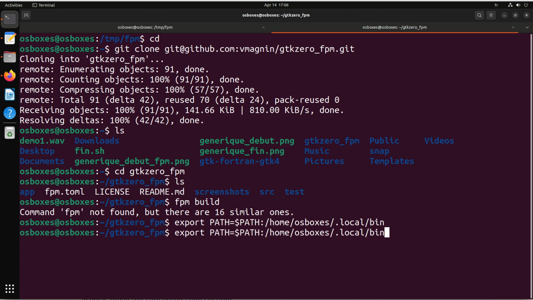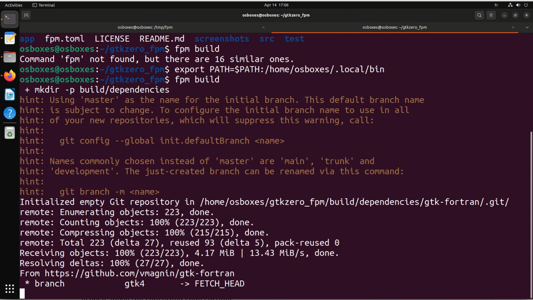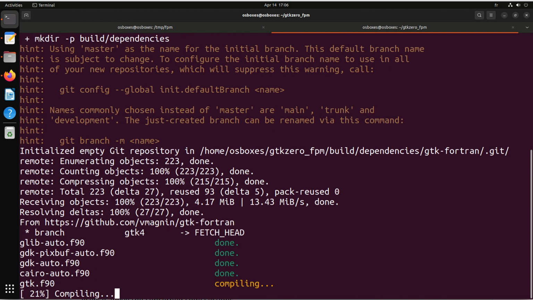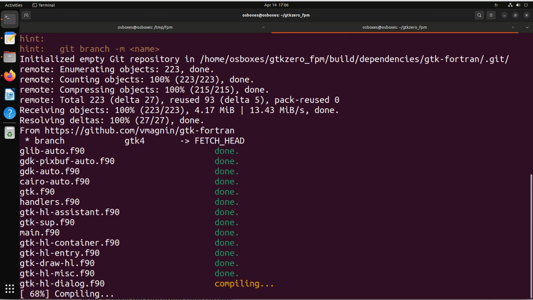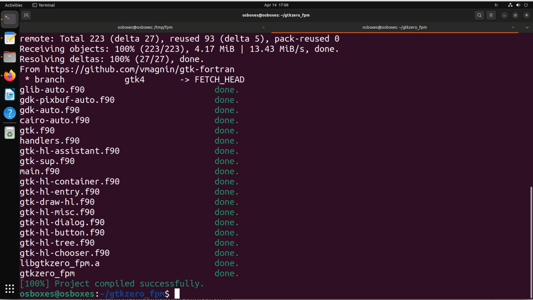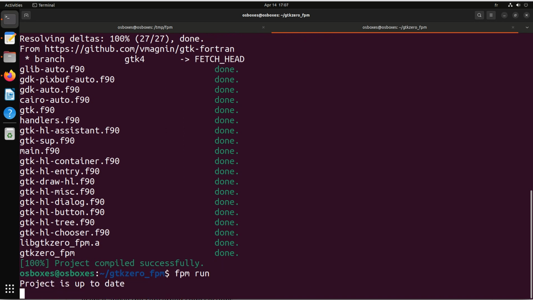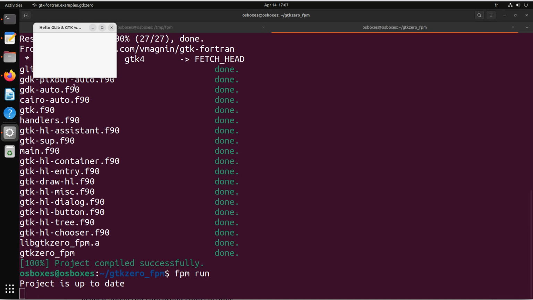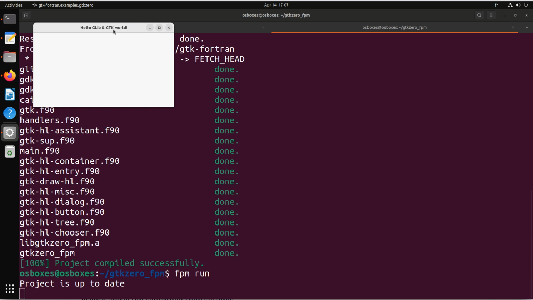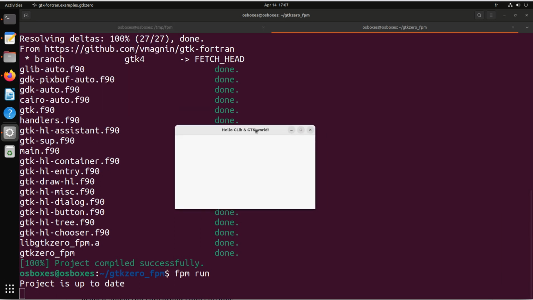So let's do it. Here we can see that FPM is downloading all the sources of the gtk-fortran project. Yes, it has built it, and it has built my project. So now I can run my project with the fpm run command. And yes, this is a simple example, just an empty window, a hello world GTK program.